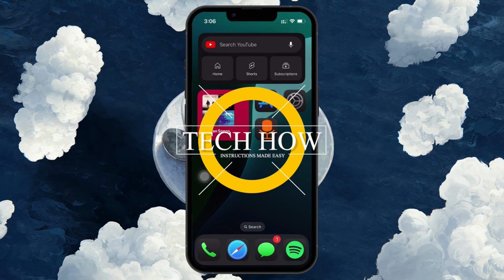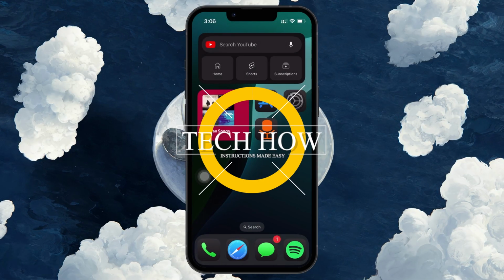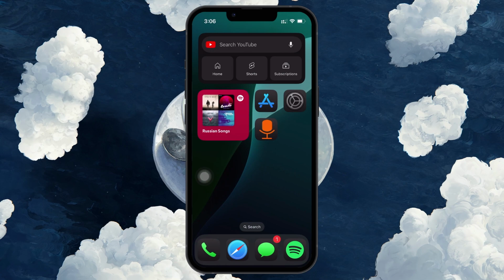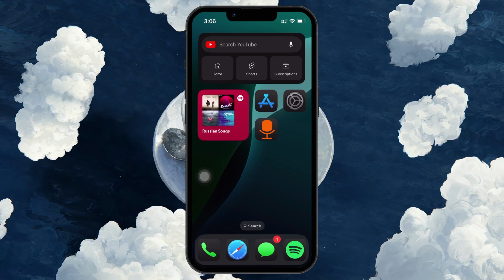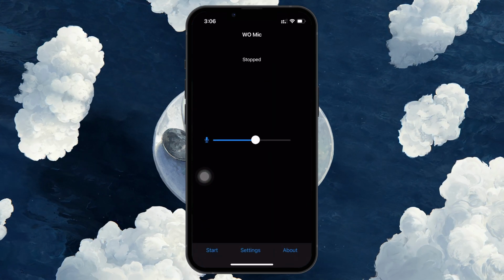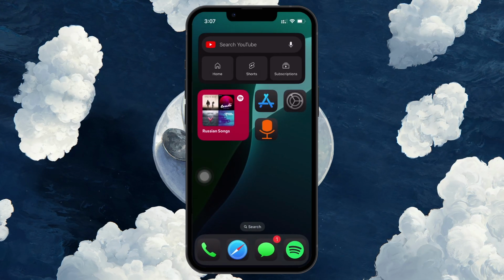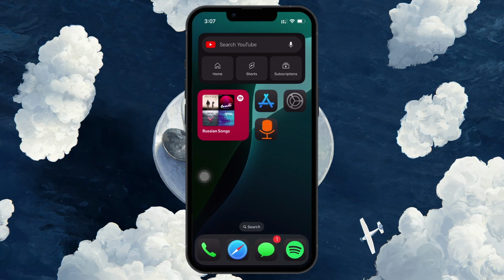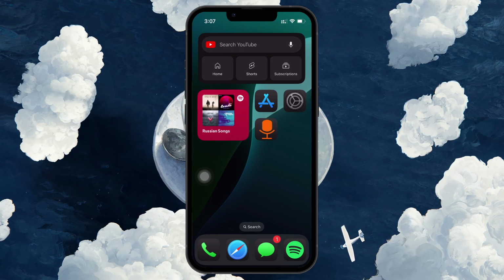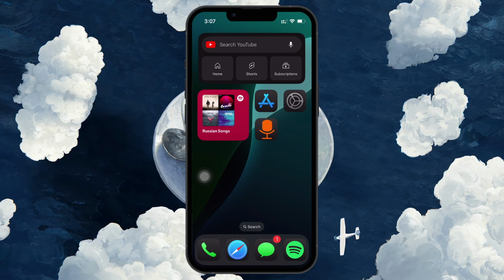What's up guys? In this tutorial, I will show you how to use your phone as a microphone on your PC. To get started, we'll be using an app called WO Mic, which works on both iOS and Android. It allows you to wirelessly connect your phone's microphone to your PC and use it as an input device for apps like Zoom, Discord or Skype.